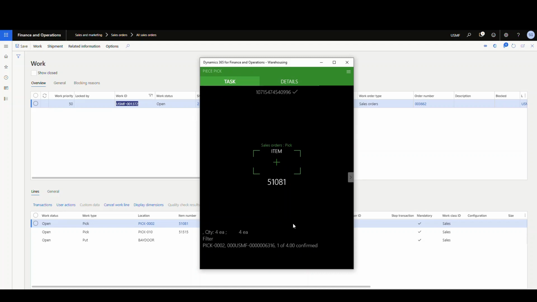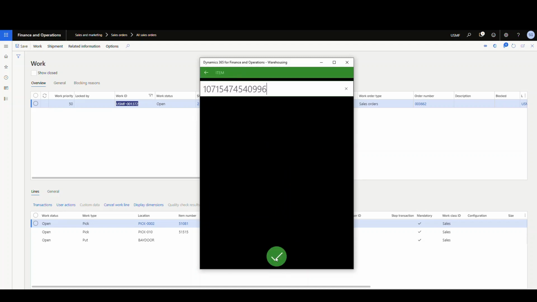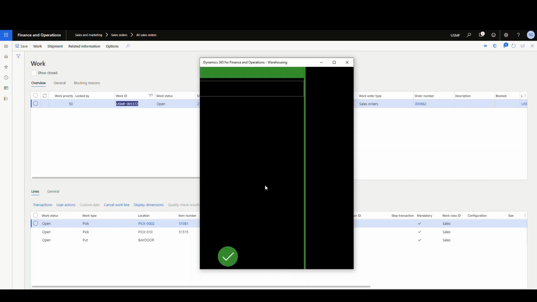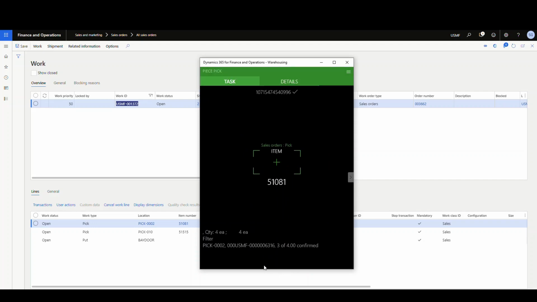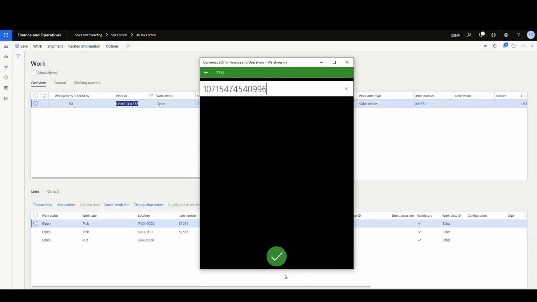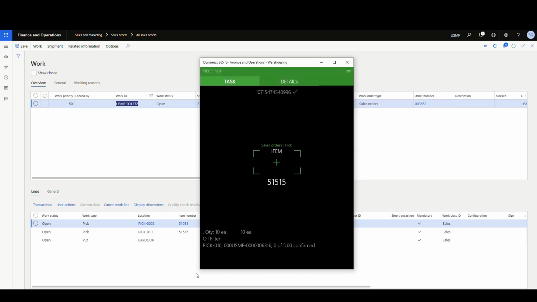Notice it's not asking me for a quantity. I'm just going through, so I'm going to scan it again. There's 2 of 4 confirmed, scan it again. 3 of 4 confirmed, scan it again. There's 4 of 4 confirmed. Then it'll take me to the next one.